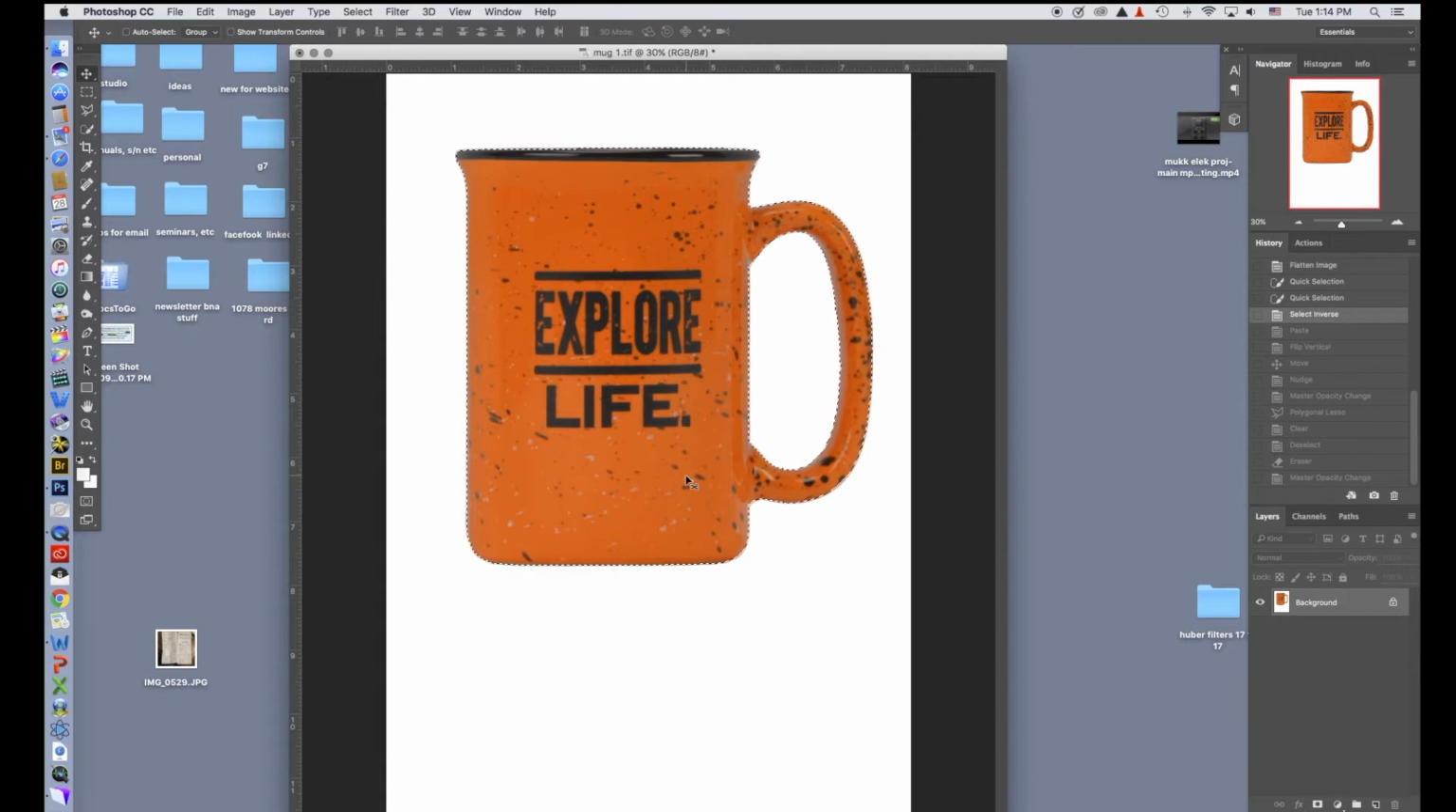The first and most important thing as far as making a reflection of a product, especially the easy way, is to shoot it at a low angle. You want the base of the product to be as straight as possible, which will make it easier to build the reflection. So I've already made a selection around my product.